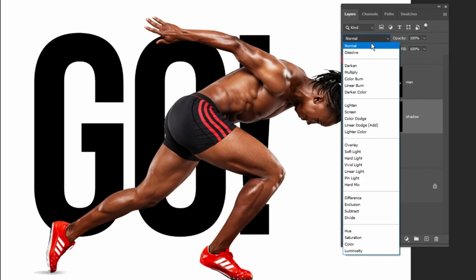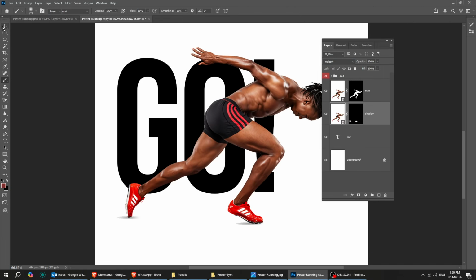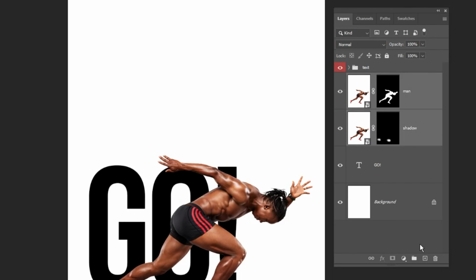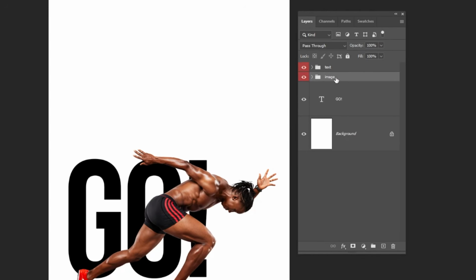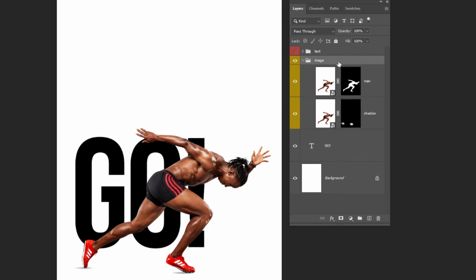Change the blending mode to multiply. Now hold Shift and choose these two layers, and let's group them by hitting this icon. Rename the group and let's choose a color for this group. Now select the group folder and adjust its position.